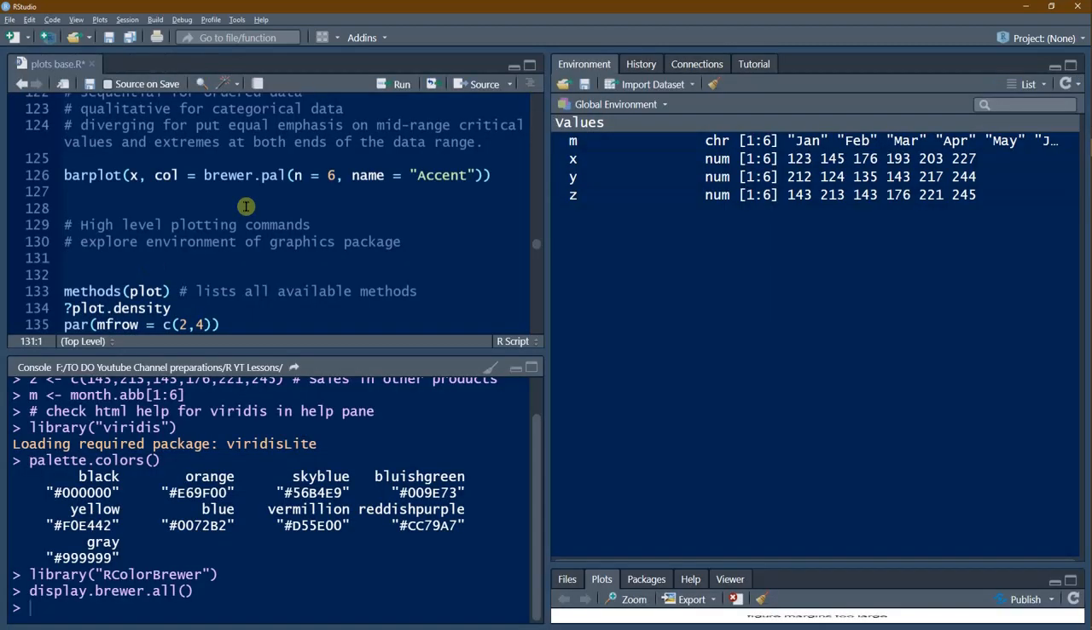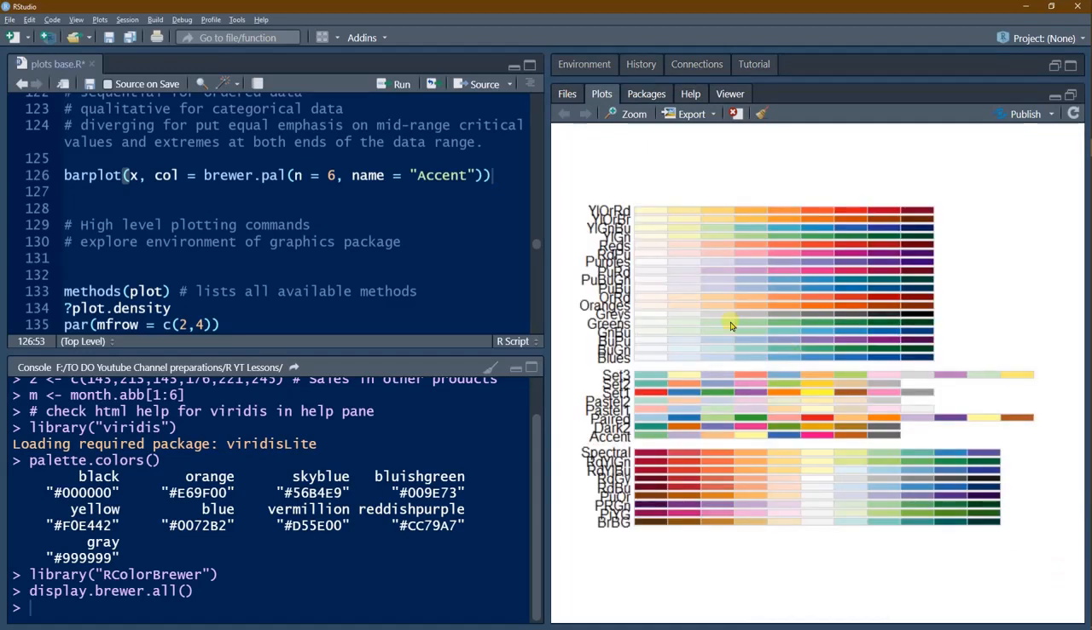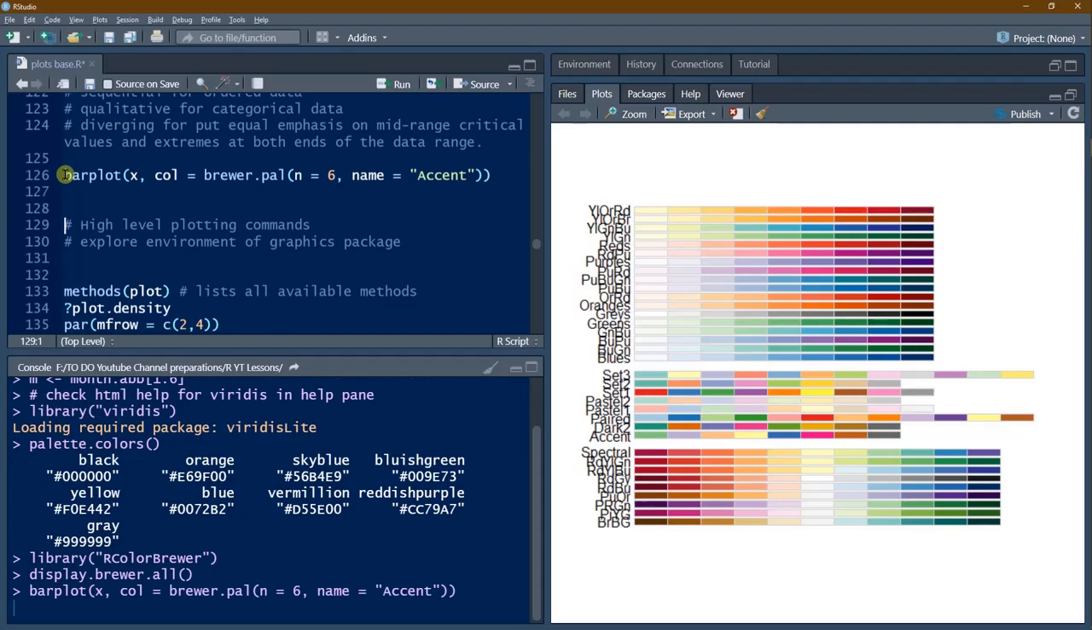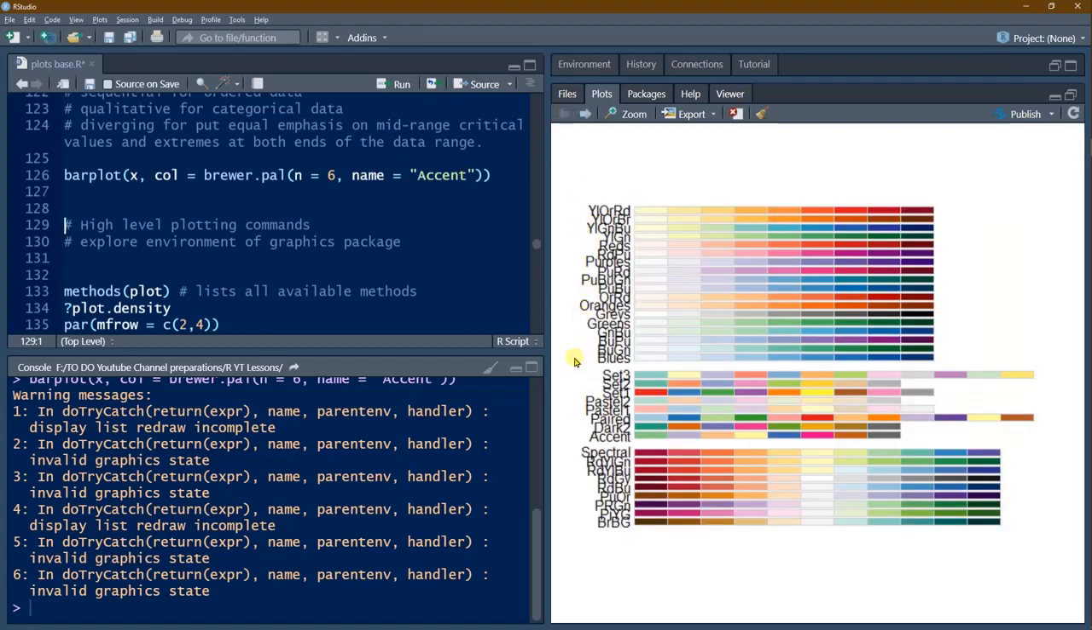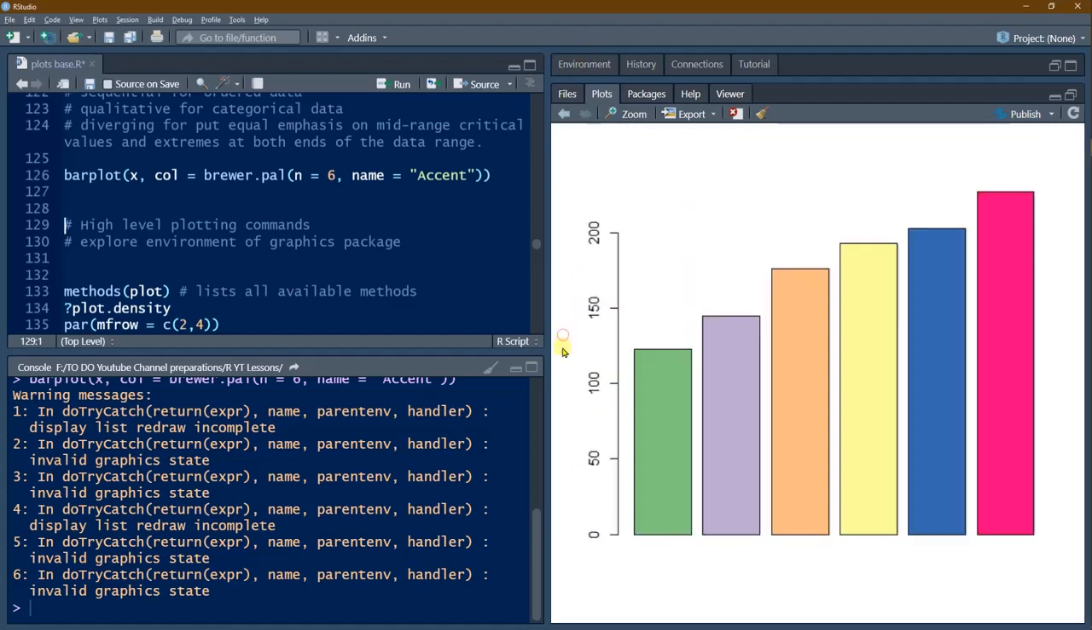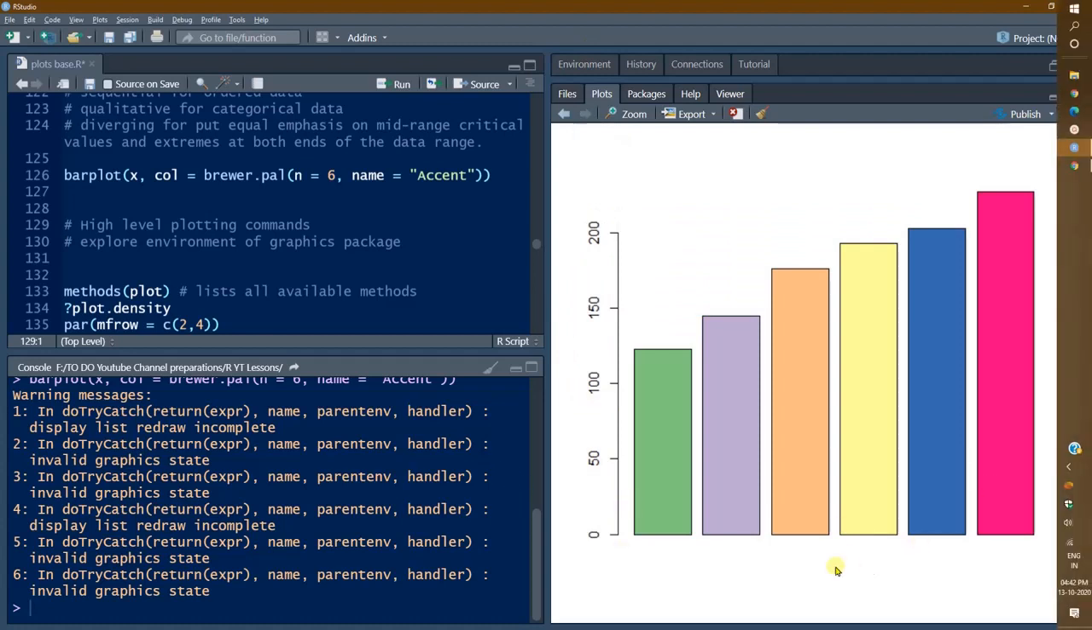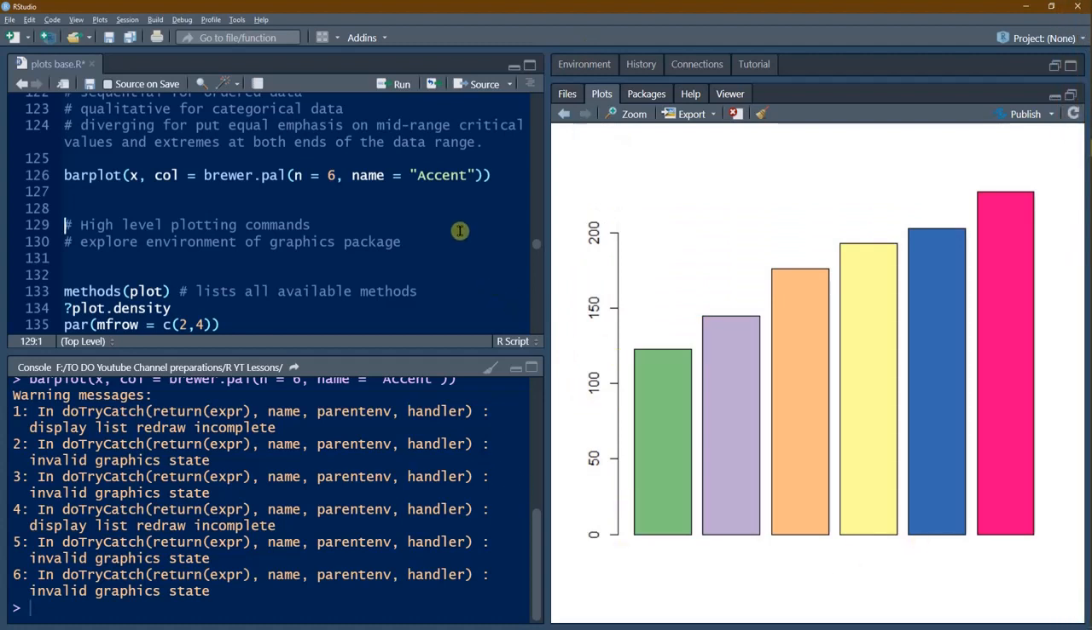Now we can use this RColorBrewer and make one bar plot. So let me just expand this. barplot(X, col = brewer.pal(...)). I have chosen 6 colors and I have chosen the name Accent. So you can see here Accent is here. So distinct colors. From this we have chosen this. So we have got a bar plot in R with the RColorBrewer chosen colors.